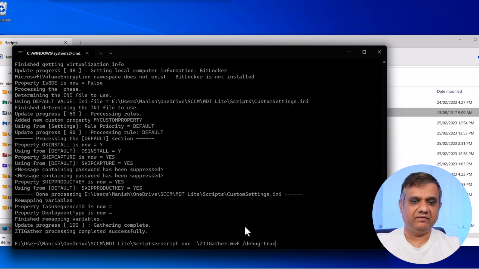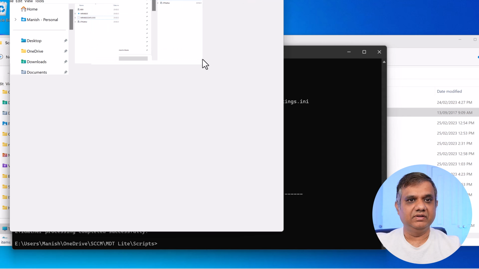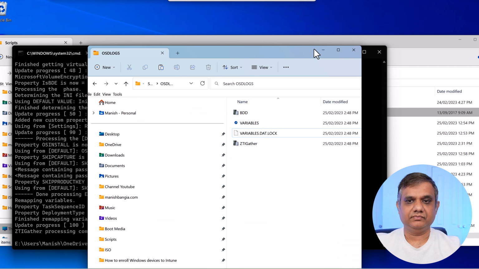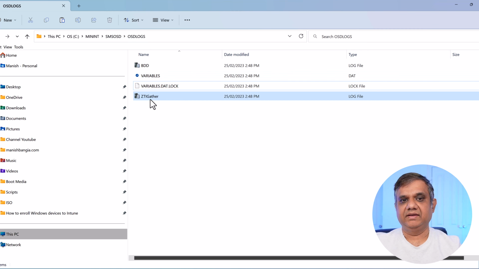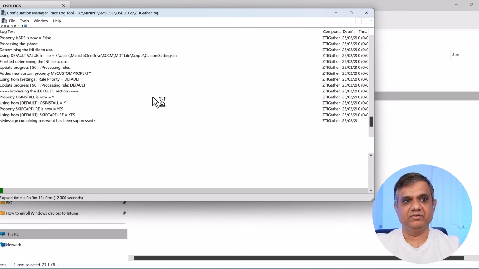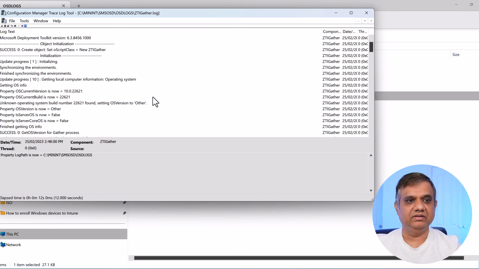Even though I haven't specified anything in any file, by default it is looking for customsettings.ini. And where exactly are those variables saved? It is saved under this location. By default, it will create a folder called minint, and under SMS OSD logs, the ZTIGather log file will be created. If I open it, it will show me all the variables which got generated. So let's have a thorough look into this log file.